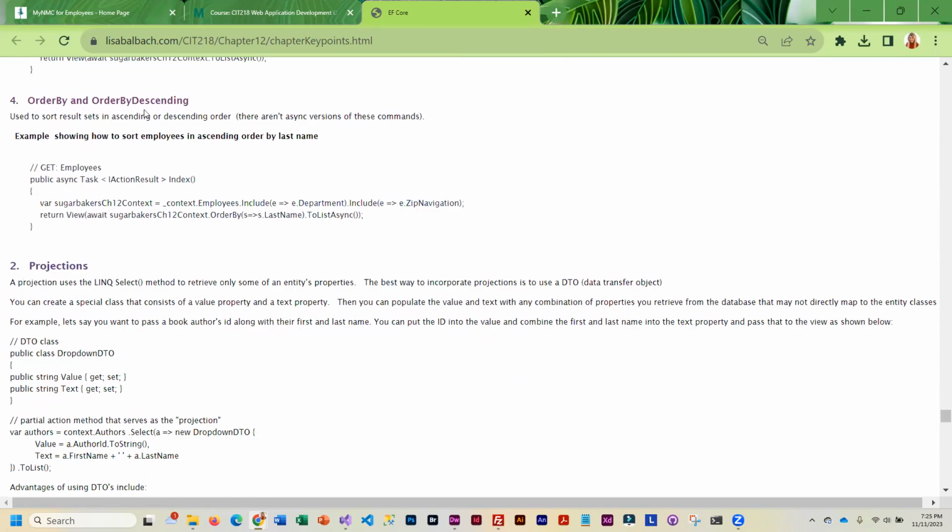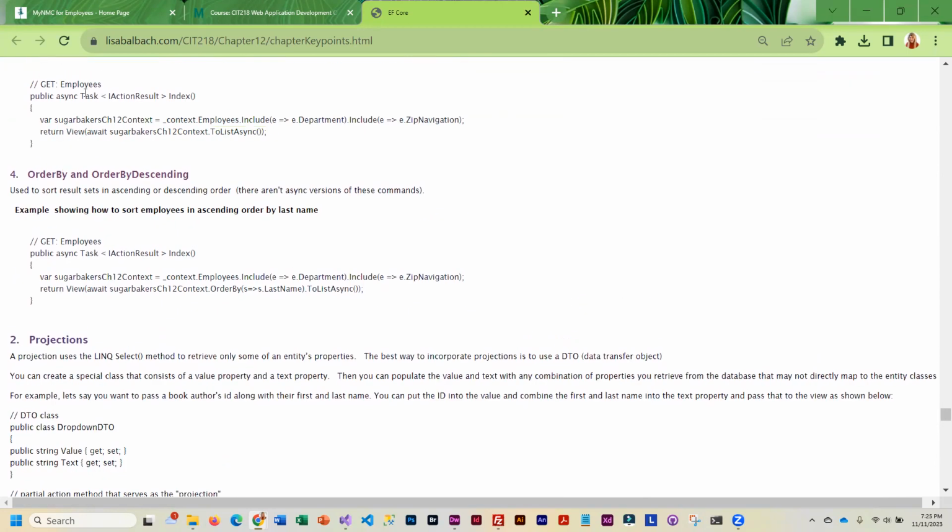And OrderByDescending, that is just for sorting in A to Z or reverse order. Okay, so the same exact example, if you wanted it sorted, let's say by last name, you can edit this and you can just add OrderBy and what you want it sorted by.